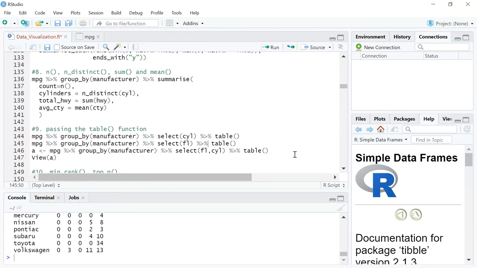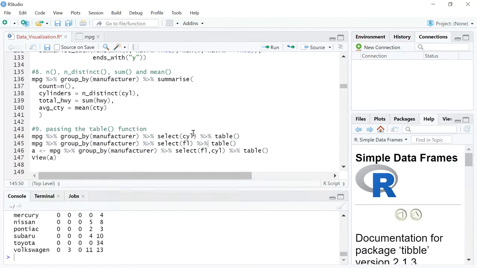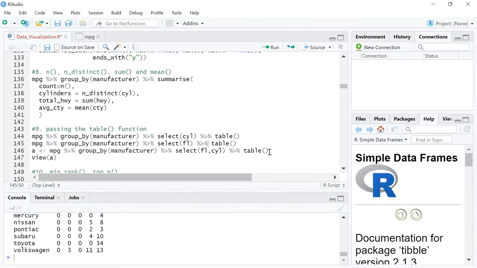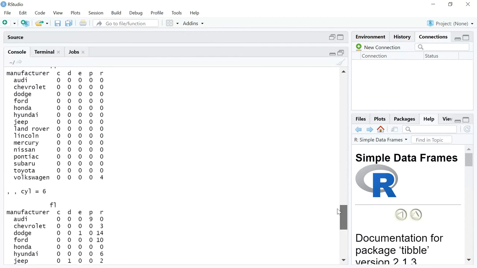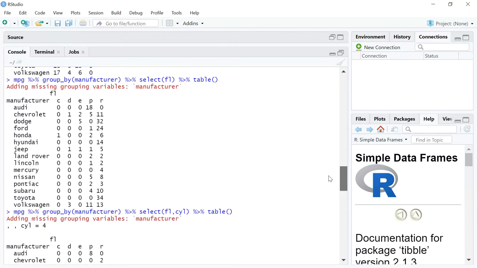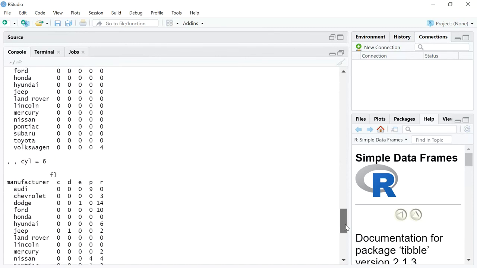Now, let's say you want to print this back to an Excel sheet. So what will you do? In this case, what I'm trying to do is select 2 columns, fuel type and cylinder, and then run table on both, right? So I'm getting something like this. You'll see I'll get a table for each cylinder and FL combination. So cylinder is equal to 4, I get an FL combination. Then cylinder is equal to 5, I will get an FL combination, and so on and so forth.